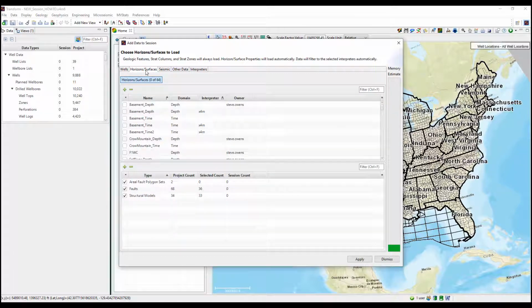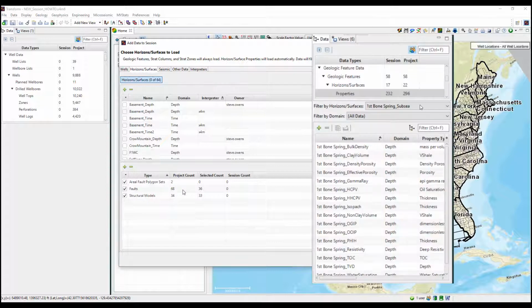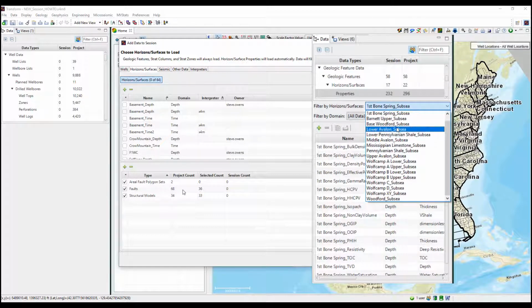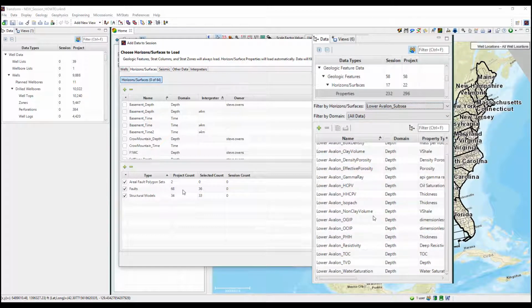Here, users can select Horizon Surfaces to load to a session from their database. The top panel is the geological feature, and the secondary panel shows data that geological features are associated with, like aerial fault polygons, faults, and structural models to load into the session. Thinking about the parent geological feature and a child property map associated with that feature, pulling the geological feature into a session will pull in all associated property maps.